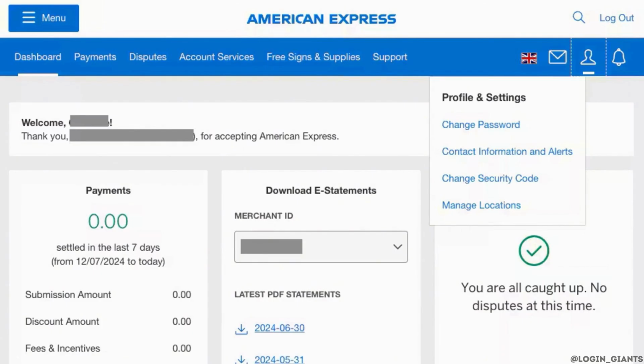Before we wrap up, let's cover a few important reminders. Always make sure you're using the official American Express website or mobile app to access your account. This ensures that your personal information stays secure. Additionally, never share your login details with anyone to protect your account from unauthorized access. Lastly, it's a good practice to use a secure internet connection whenever you're accessing sensitive information online.